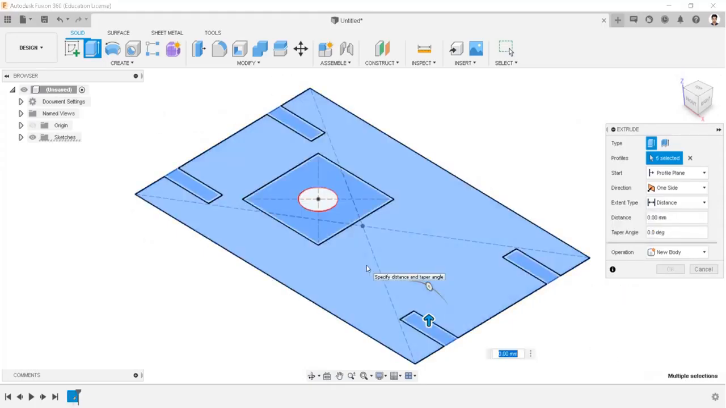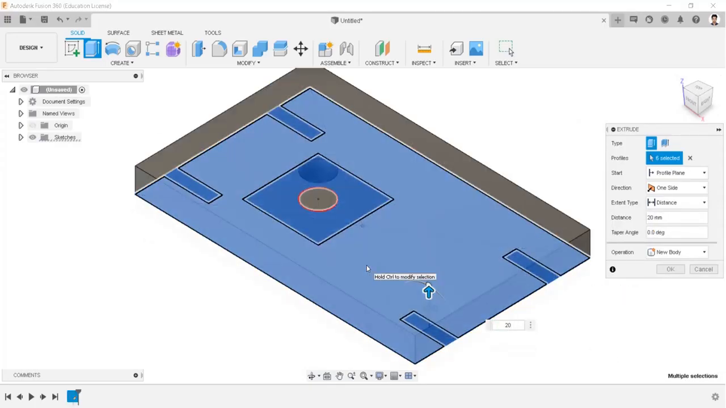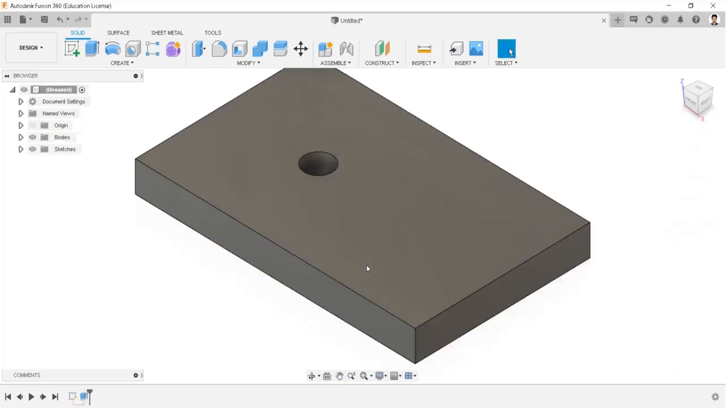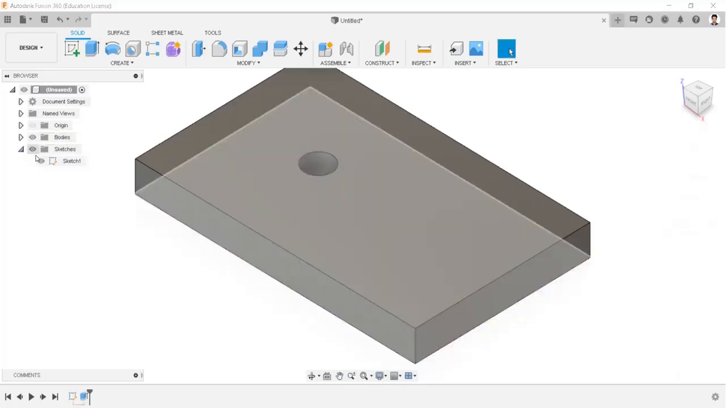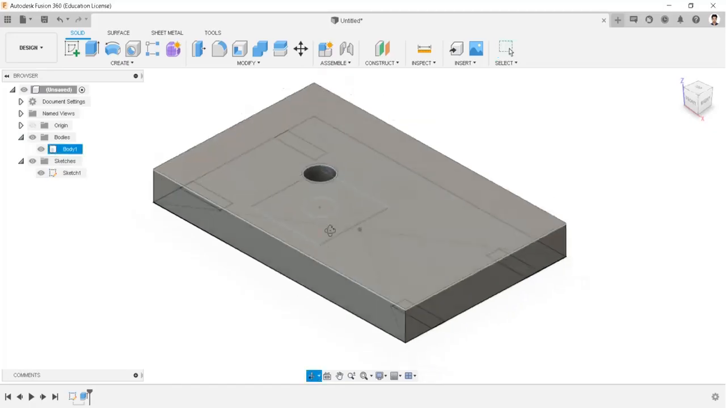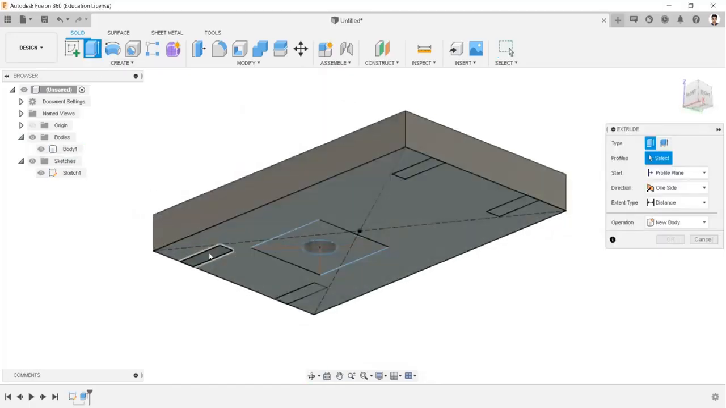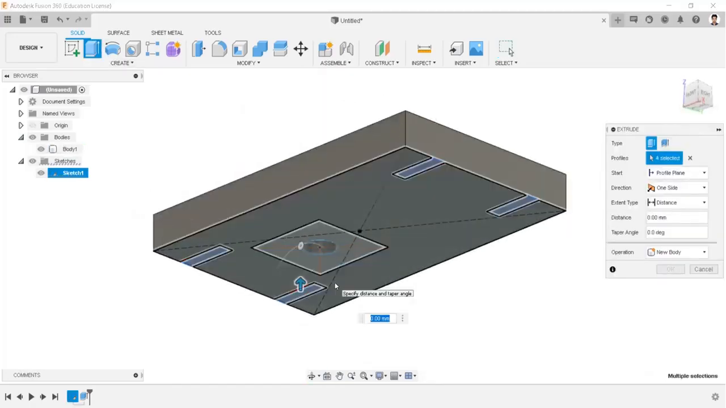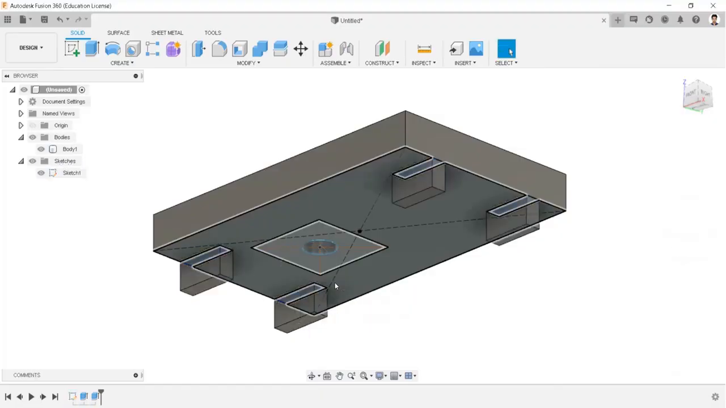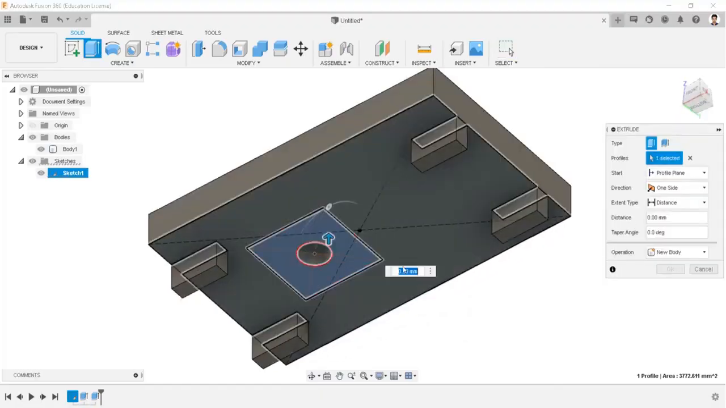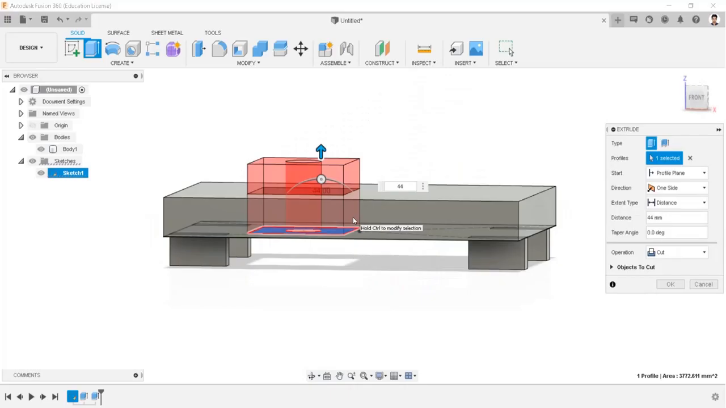Extrude this profile for 25 mm. Make the sketch visible. Extrude this profile for -20 mm. Extrude this profile for 44 mm and set the operation as join.